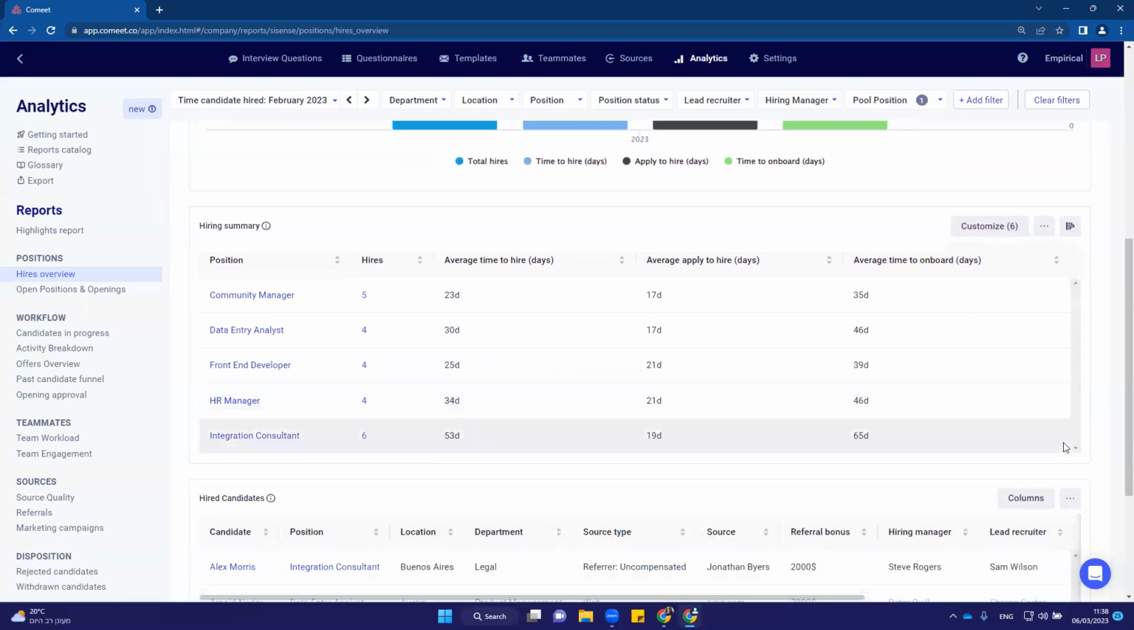Below we have the hiring summary. The hiring summary provides aggregated data of the hired candidates by the following values. We can see the hires, average time to hire, average apply to hire, and average time to onboard. You can slice the data by the default and custom position fields, along with additional categories such as source, source type, opening reason, and much more.